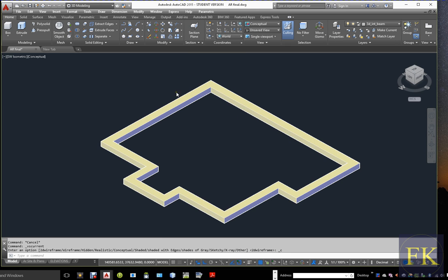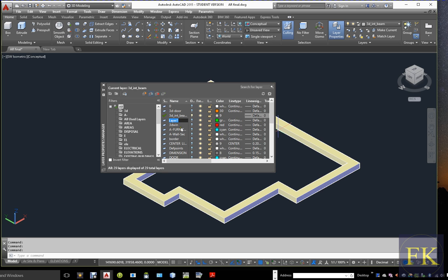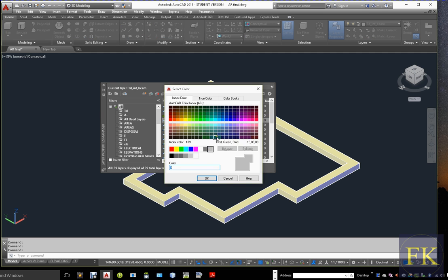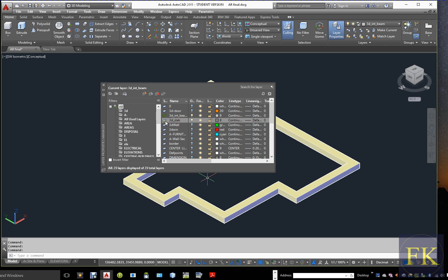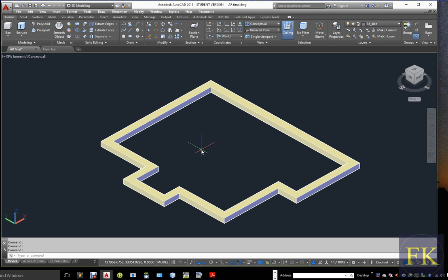Okay, now the next thing is very easy. We're gonna create the slab. Okay, I'm gonna create a new layer, 3D slab. Okay, the slab color might be a little bit darker than the intermediate beam, and then I'm gonna close this, and then I'm gonna trace again the interior part.